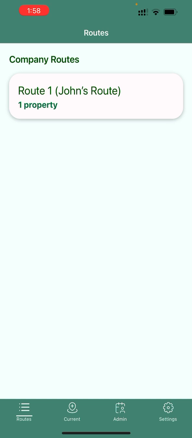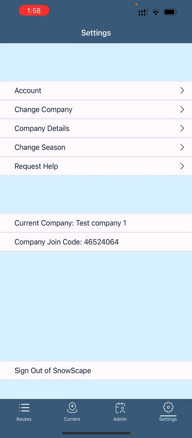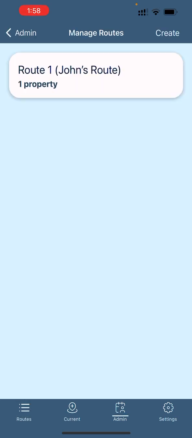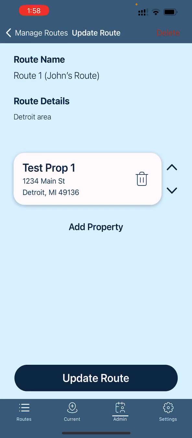If you wanted to switch between seasons, you go to Settings, and you can select Change Season. Now I can go to the snow season, and when I go to routes, I'll now have to create a snow route because that property is already input. So I have this Route 1, I can manage that, I can move it around, and so on.